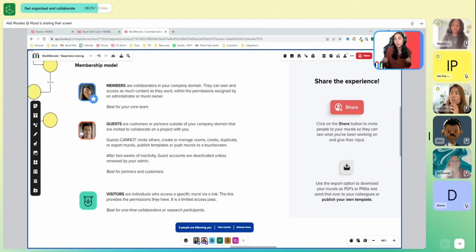If you want to learn a little bit more about these differences or sign up for Mural, feel free to take a look at our site or even reach out to me and I can walk you through the differences.